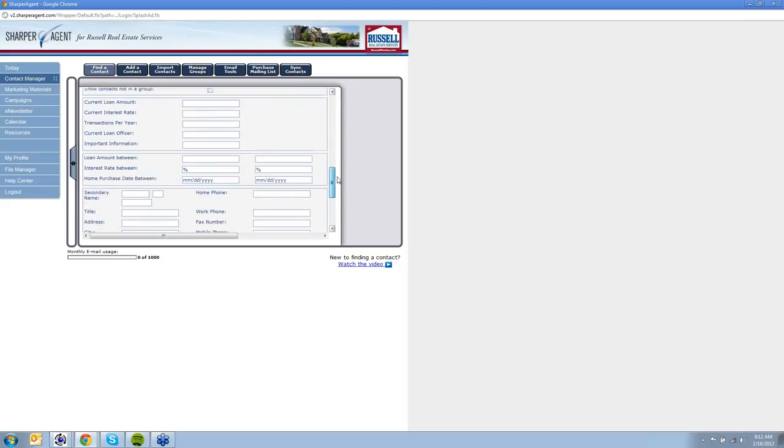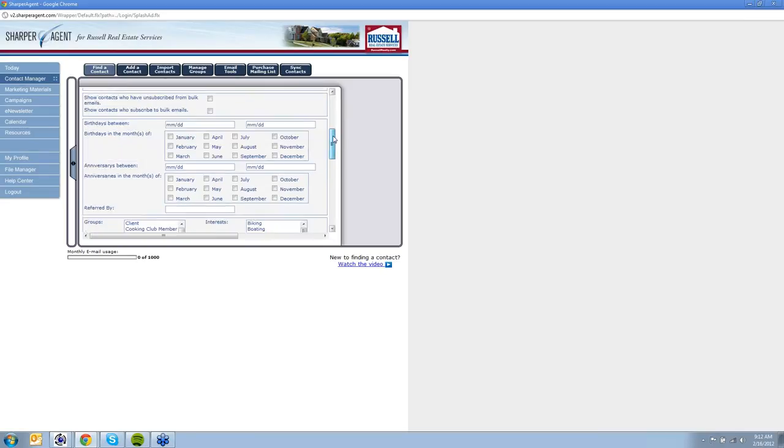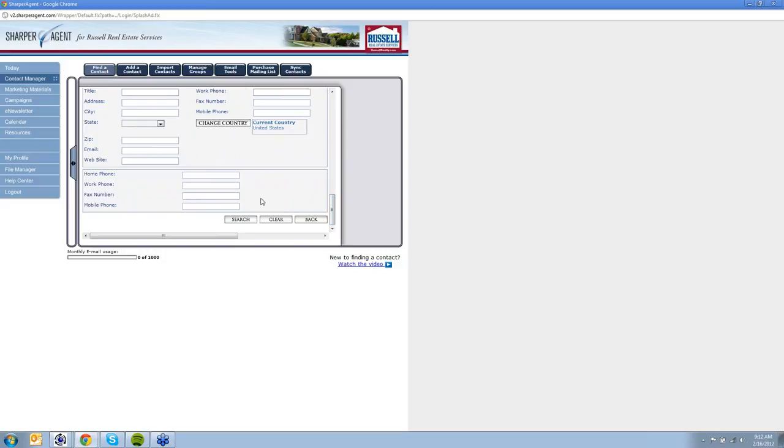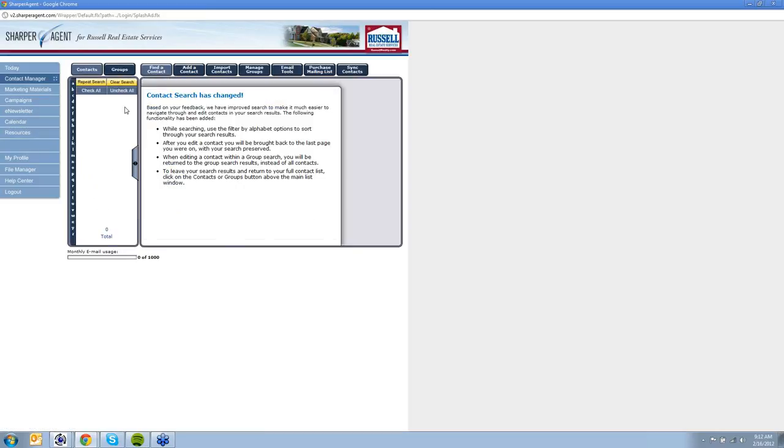So I'm going to go ahead and choose a popular one, which would be maybe invalid email address. I simply check mark, I click search, and now it's going to show me that of those contacts, I have no invalid email addresses. So finding a contact, searching through your contacts, allowing you to better target specific audiences by grouping them. So very important.